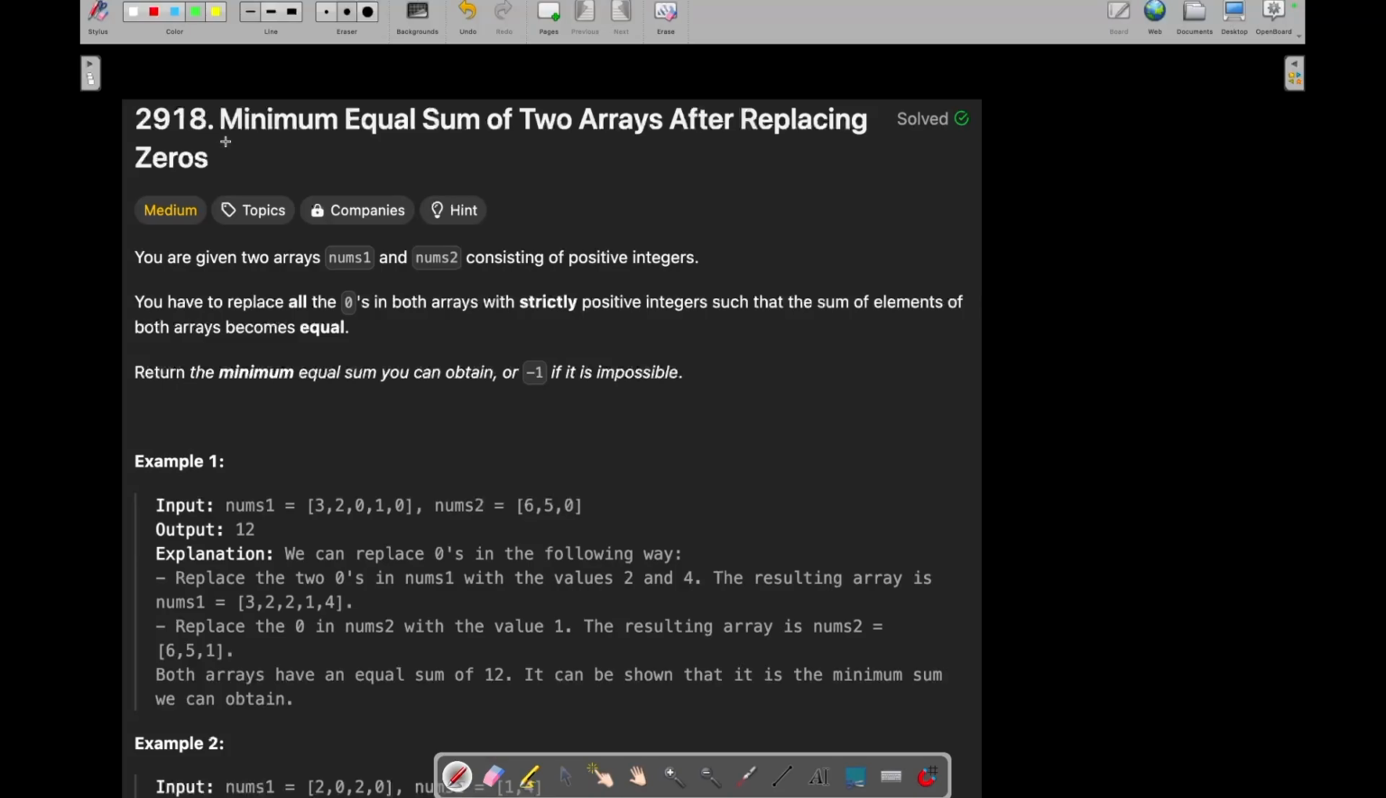Now we are going to see today's Leetcode daily challenge, which is minimum equal sum of two arrays after replacing zeros. Okay, so let's see what is this question and how we can solve it. So in this question, you are given two arrays nums1 and nums2 consisting of positive integers. You have to replace all the zeros in both arrays with strictly positive integers such that the sum of elements in both the arrays become equal. And you need to return the minimum equal sum you can obtain or -1 if it is impossible.